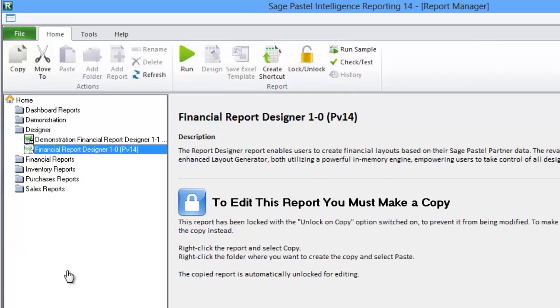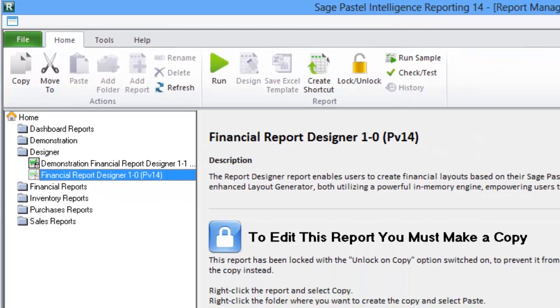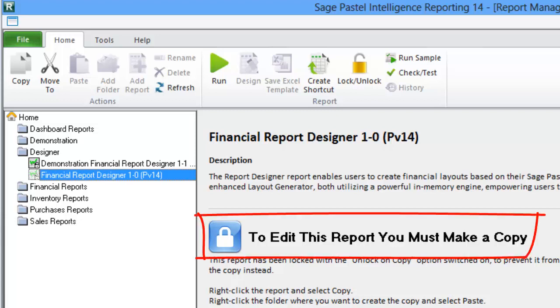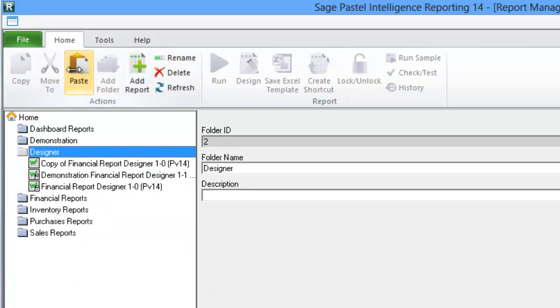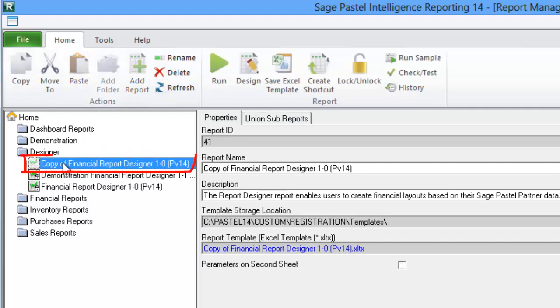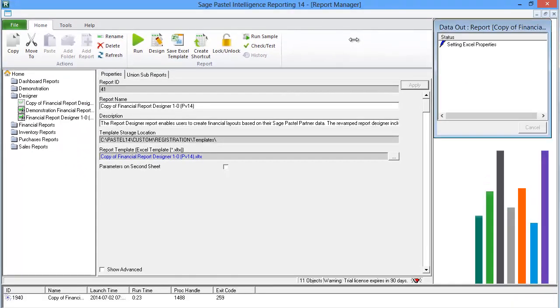To access the Report Designer, run the Financial Report Designer report in the Designer folder of the Report Manager. Like all of the Sage Intelligence out-of-the-box reports, the Financial Report Designer report is locked, so be sure to make a copy of the report before beginning. If you are not familiar with this process, have a look at our Copy and Rename a Report video, which you can find in the Sage Intelligence YouTube playlist. Let me copy it quickly. All you need to do now is select the copied report and click the green Run button on the menu, and your report will load.